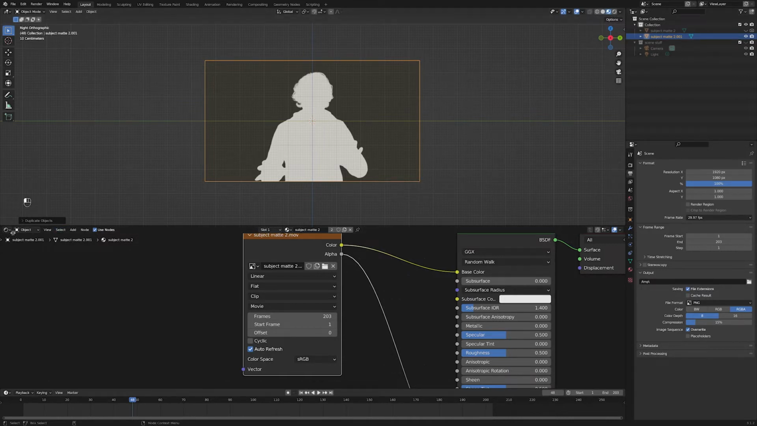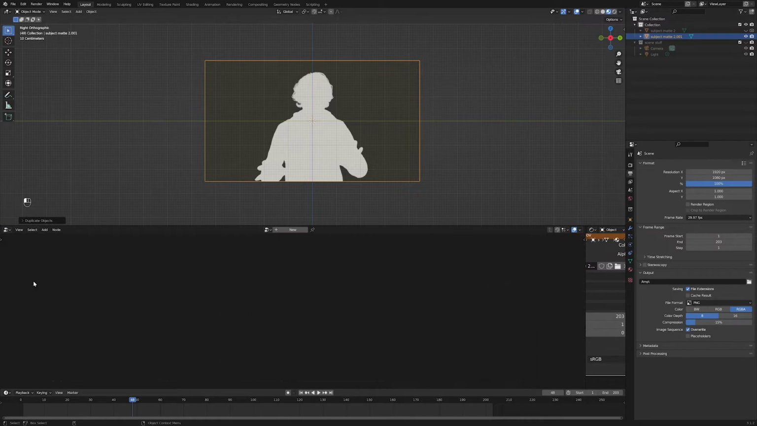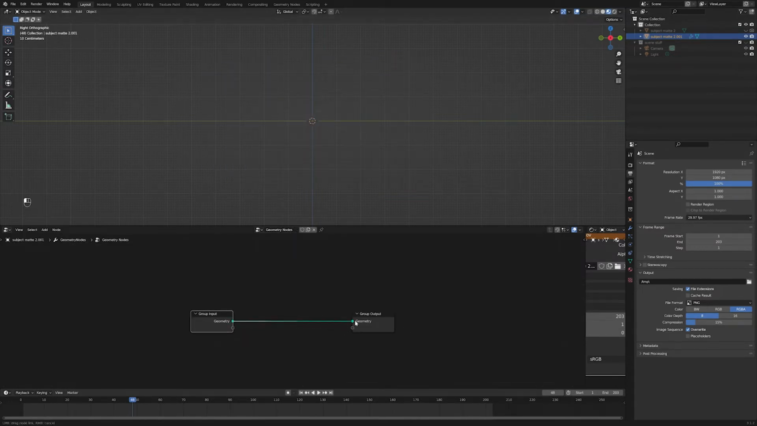Either way, now I'm going to add another window. I'm just going to drag this over because I'll use the shader one later, so no reason to close it. And I'll switch over to my geometry node editor. And with my copy of that image, that plane, which is up here labeled as subject mat 2.001, I'm going to hit new, and we'll have a new geometry node. So this controls the geometry. If it's not connected, there's nothing.